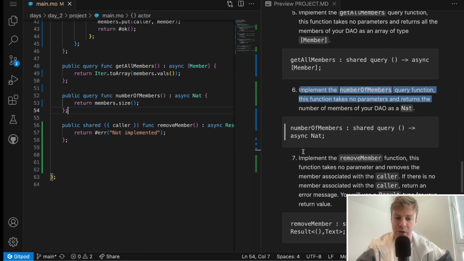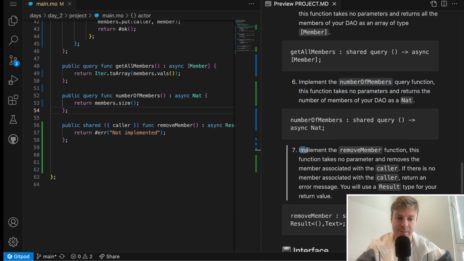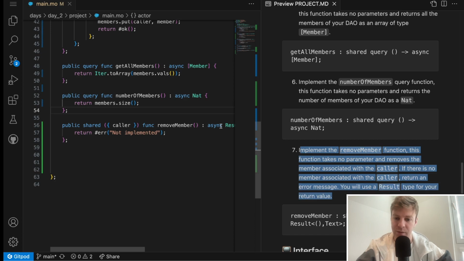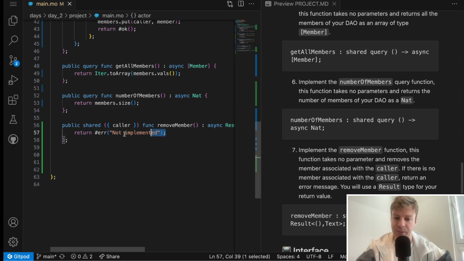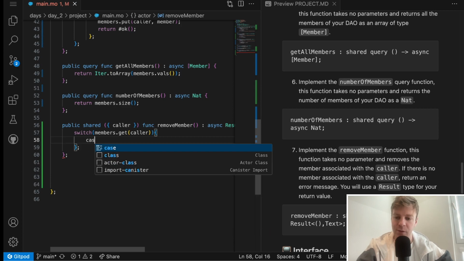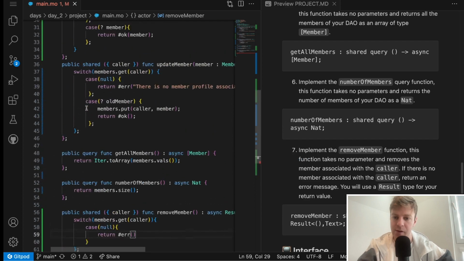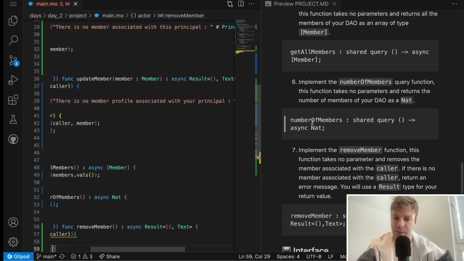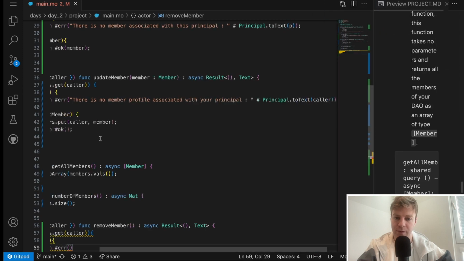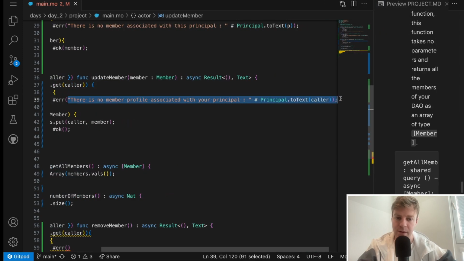Finally, our last function, task number 7, implement the remove member function. This function takes no parameter and removes the member associated with the caller. If there is no member associated with the caller, return an error message. Again, we will need to use a switch case, and depending on if there is a member associated with the principal of the caller, take different action. So if there is not, this is a simple case. We can just return an error, and we can actually copy our error message from the previous function. So we can copy this one.